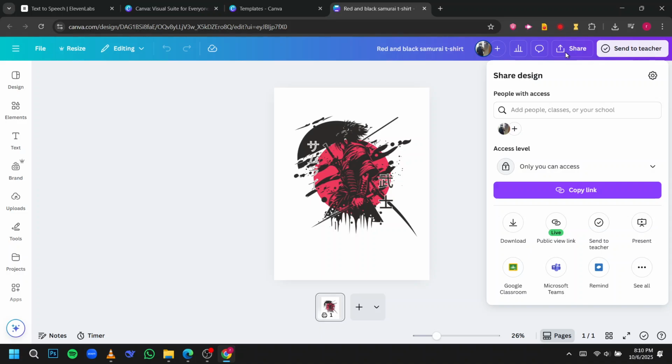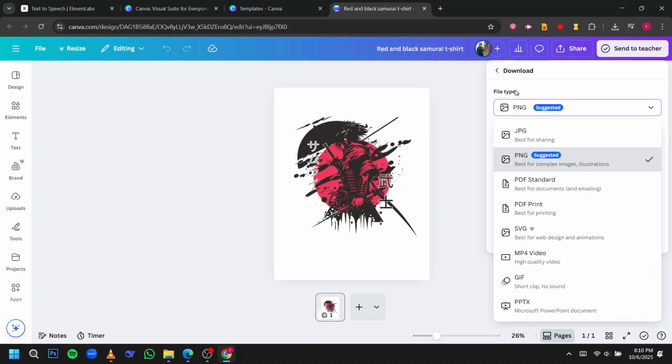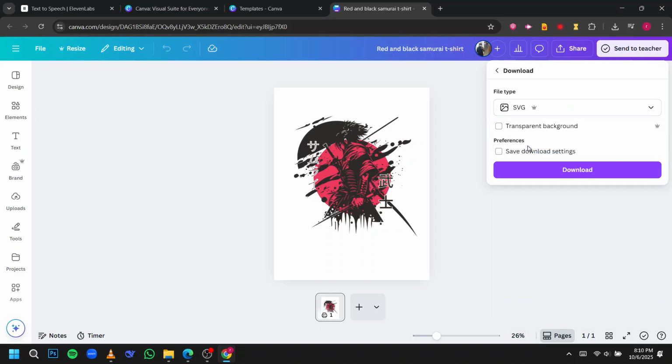Next, from the drop-down menu, click on Download. This option allows you to select the file type in which to save your design. Canva provides multiple formats to choose from depending on what best suits your needs. The default setting is often PDF standard, but since we're here specifically for SVG, you'll need to click on the menu and select SVG from the list of formats.